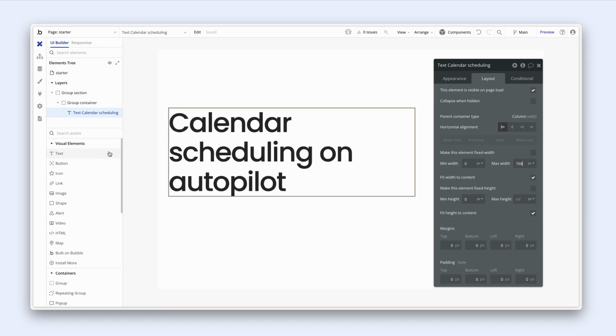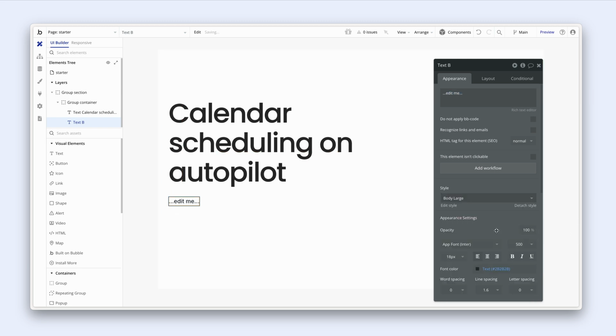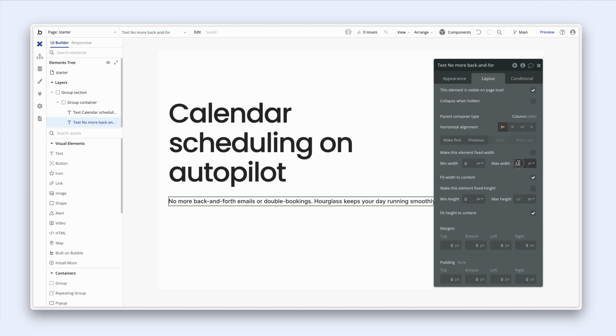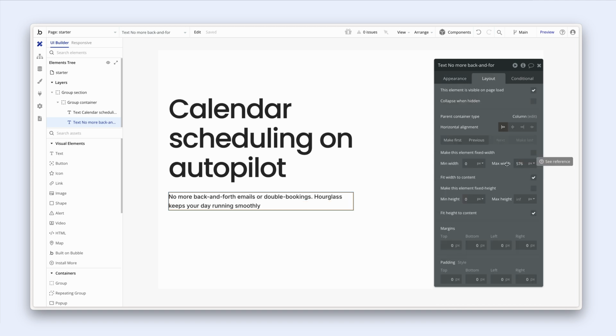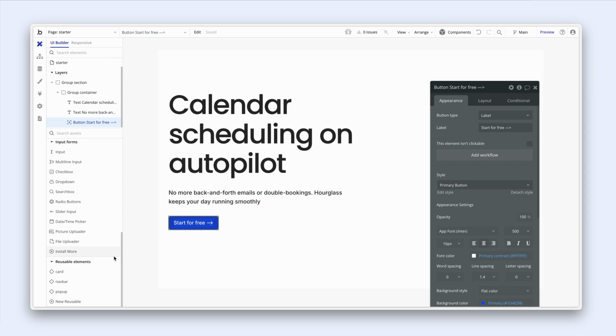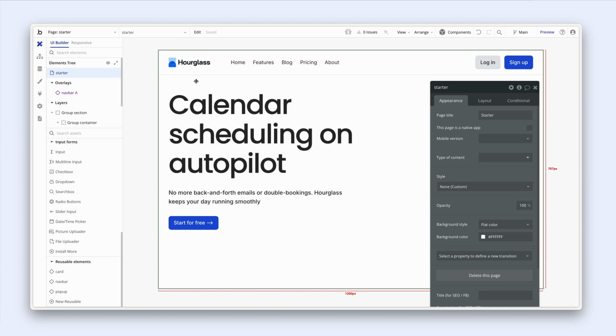Now let's add another text element. Paste in the subtitle copy, and change some layout settings. Let's also add a button and update the label. Earlier, I designed a reusable navigation bar, so I'm just going to click to drop it into my design.